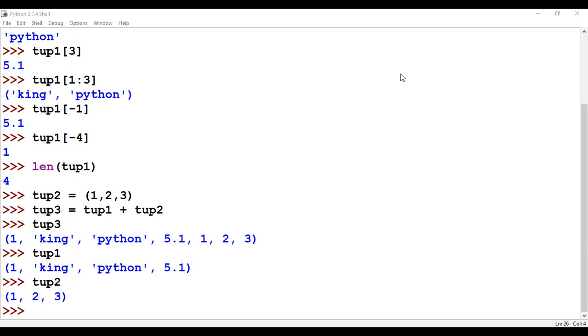What methods are available in tuple are available in list also, but the vice versa is not correct. I can use a method called count, which is available in tuple. Now we will see how the count method is going to work in tuple. For example, I have a tuple, say tuple 3 is equal to 1, 2, 3, 2, 2, 5.